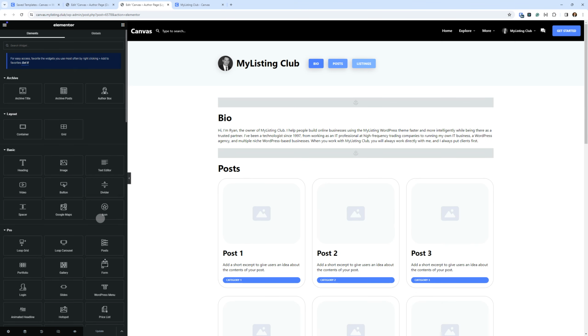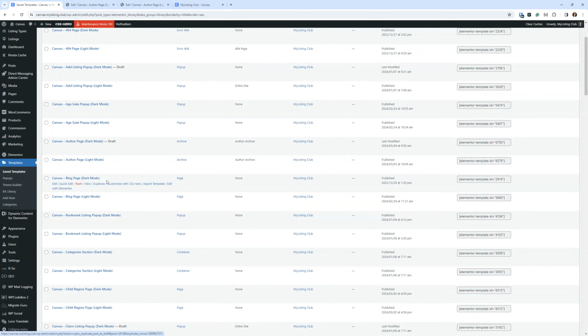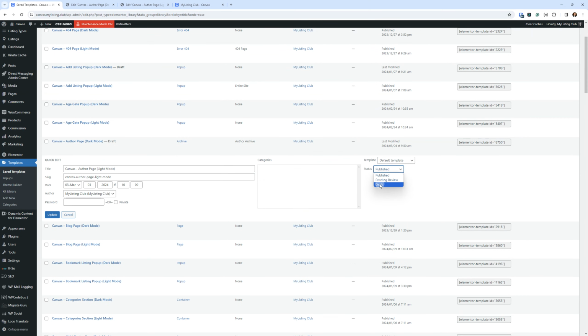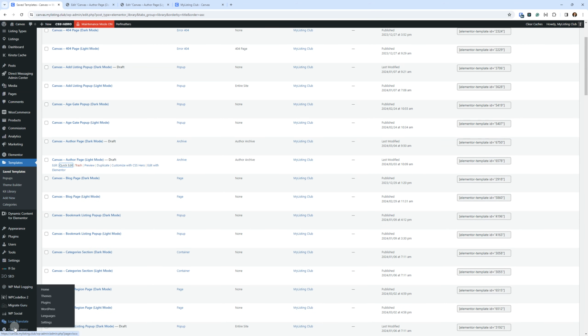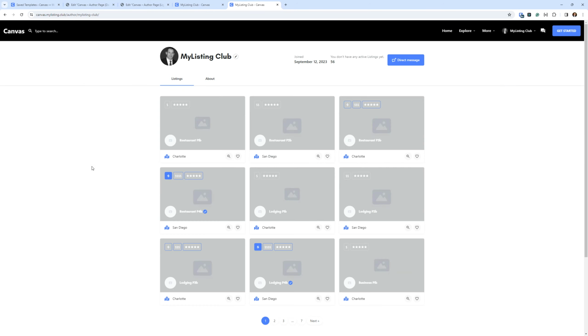I'm going to set both of these templates to draft mode, the light and the dark mode version of the author template, so we can see how the default author page looks for MyListing. Okay, so let's see here. Let's duplicate this. This is what you get by default with MyListing. There are some issues with it. I'll get to that here in a second.